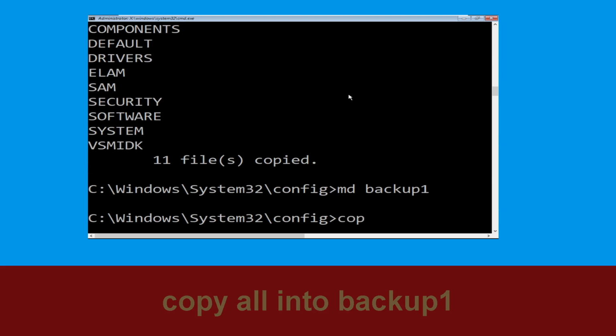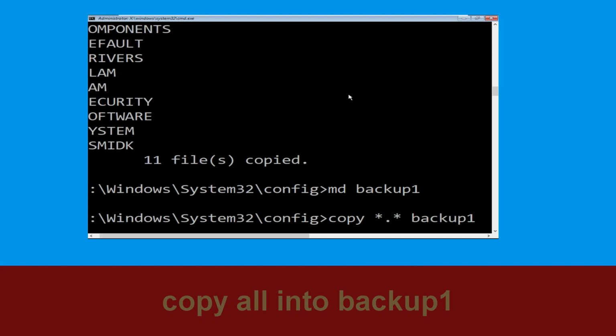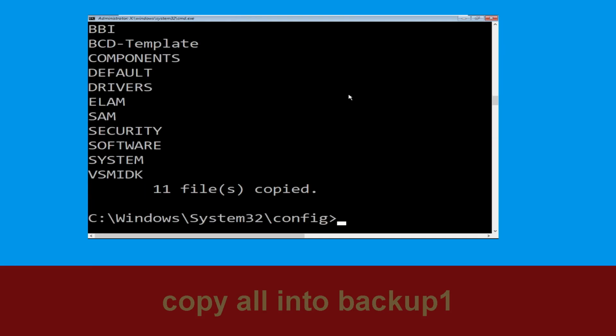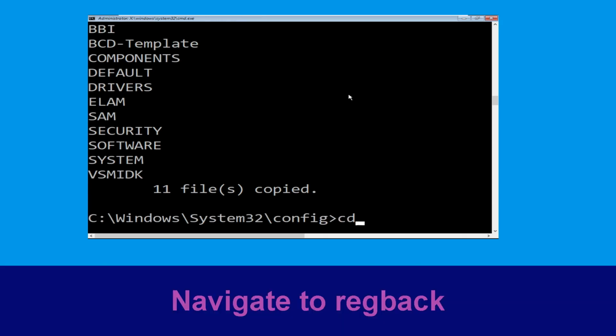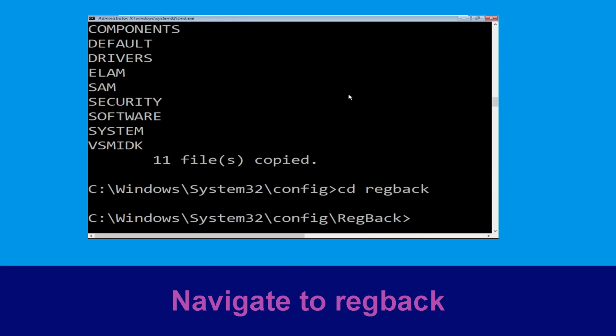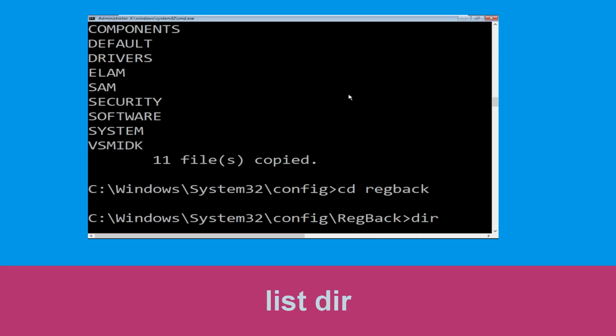Once we are here, we need to execute this command. Type copy * backup1 and then press enter from your keyboard to execute this command. Type in cd regback and hit enter to execute the command. Now type dir and hit enter.